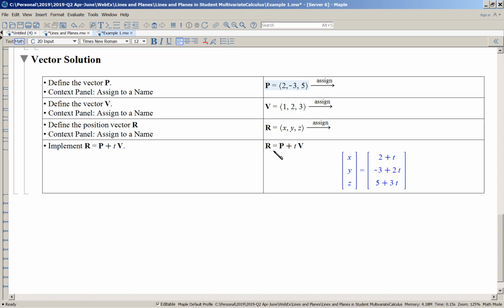Then for the vector form of the line, I've put R equals, so that you get x, y, z on the left, equals point plus t times a vector, and Maple will automatically add p plus tv, and you get essentially the parametric form, because it's x equals this, y equals that, z equals that. So you can imitate the traditional pencil and paper approach in Maple.